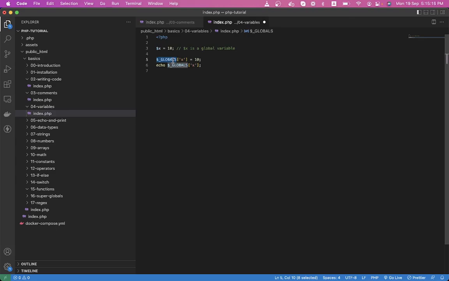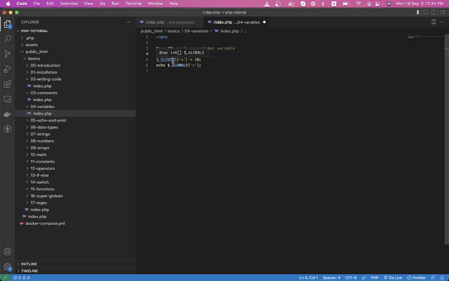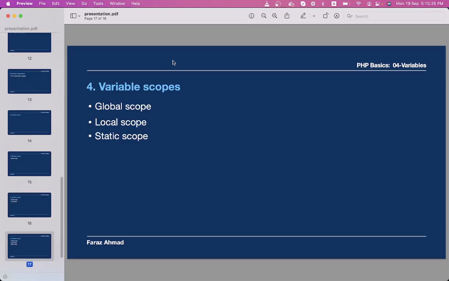Okay, so we have discussed the variable scopes, the global scope and the local scope, and then finally there is a static scope. We will come back to the static scope later on when we discuss the function in more detail. So for now, global and local scopes are the ones that we have discussed.